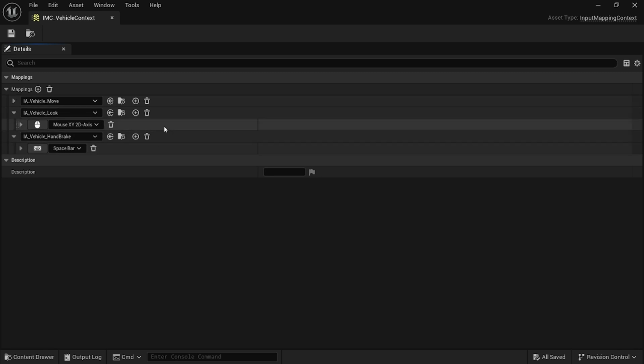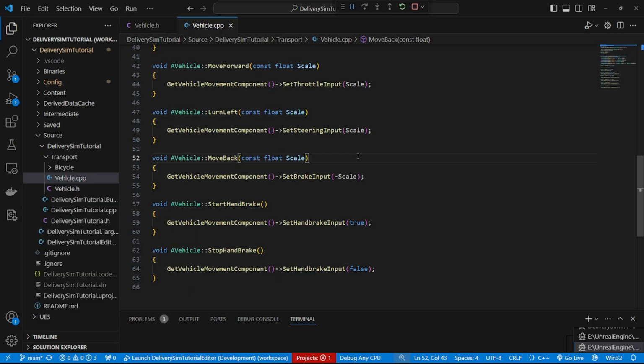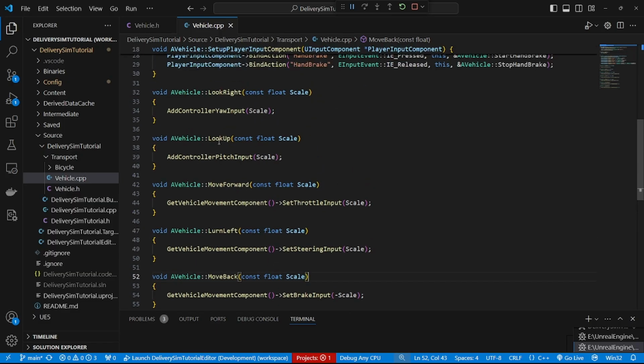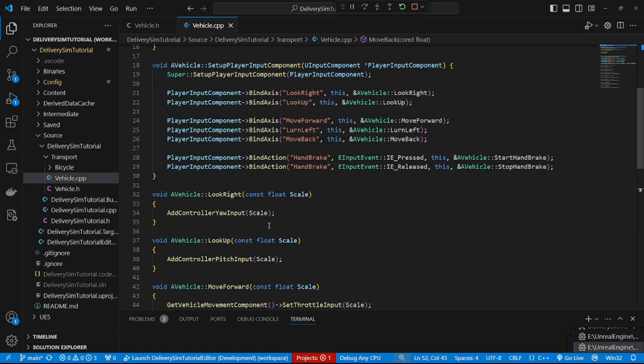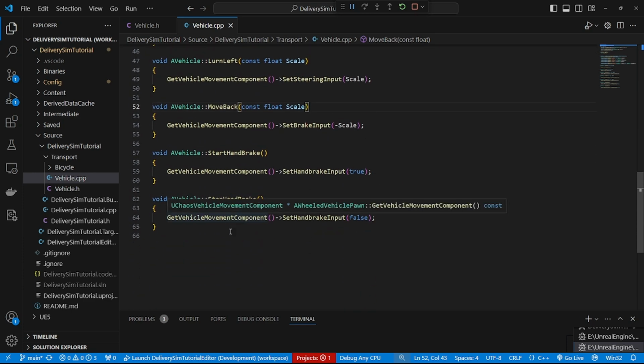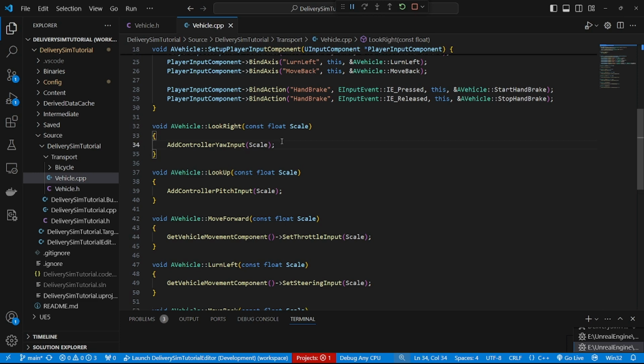And now let's jump to the code and add a bit of code. So in the last episode, we made that code. We made a lot of methods, and now we're going to remove them.